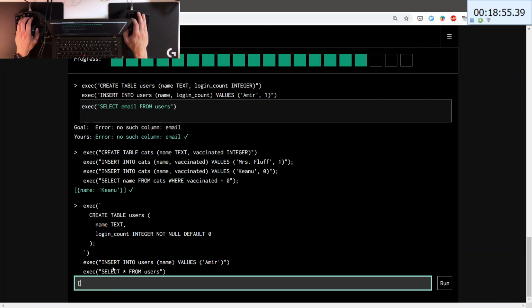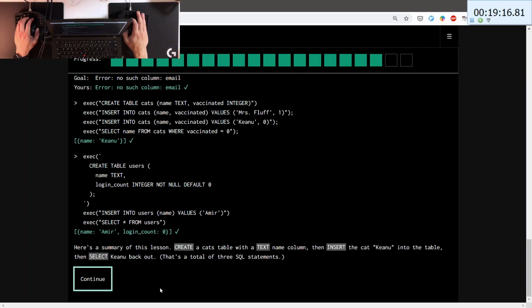So if we select everything from there, we will get Mr. Amir. Name will say Amir. And the login count will be the default value, which is 0. And we can run it. And we are right. Next one.